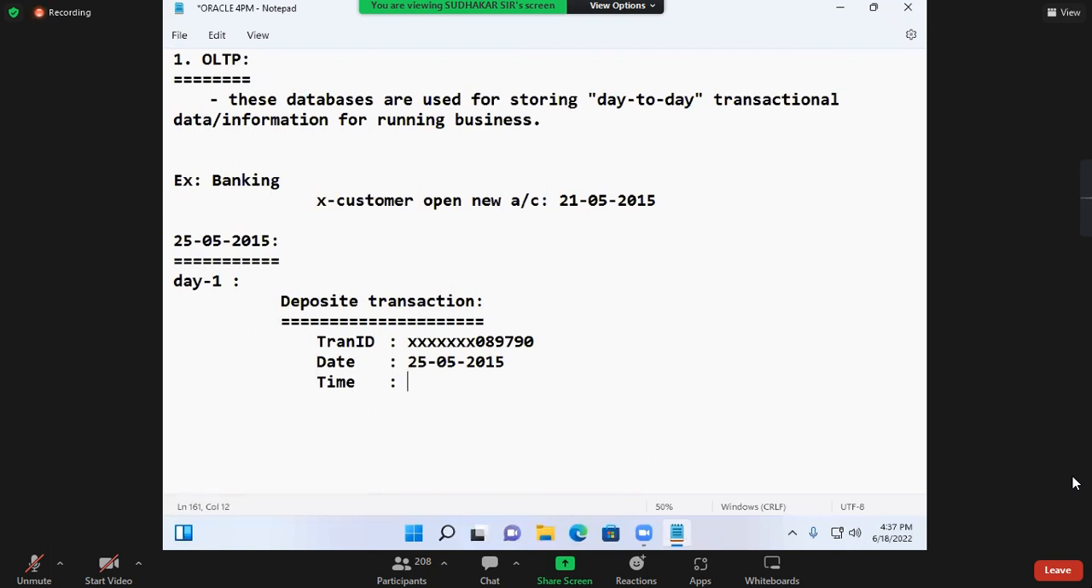And at what time was this transaction done by the customer? For example, his transaction was done at 11:24 a.m. So this is the transaction timing, and now the transaction type. What is the type of transaction? It is deposit. Deposit is the transaction type. So how much amount did he deposit here? That is called the deposit amount. For example, 10,000 rupees he deposited here.